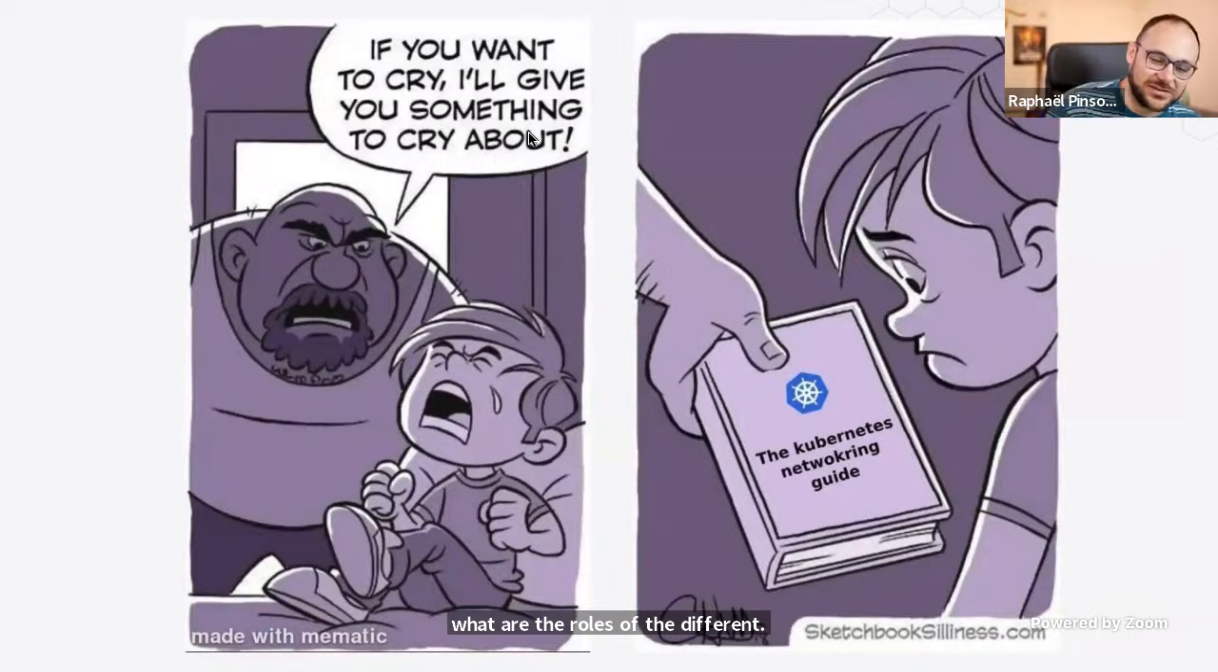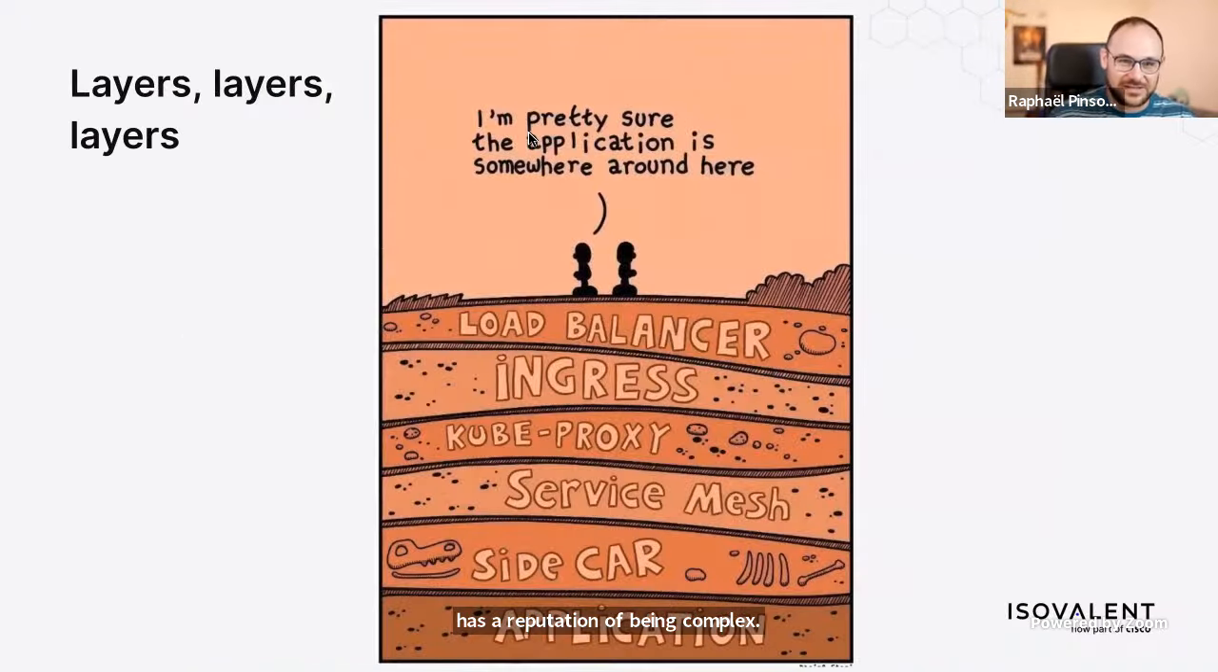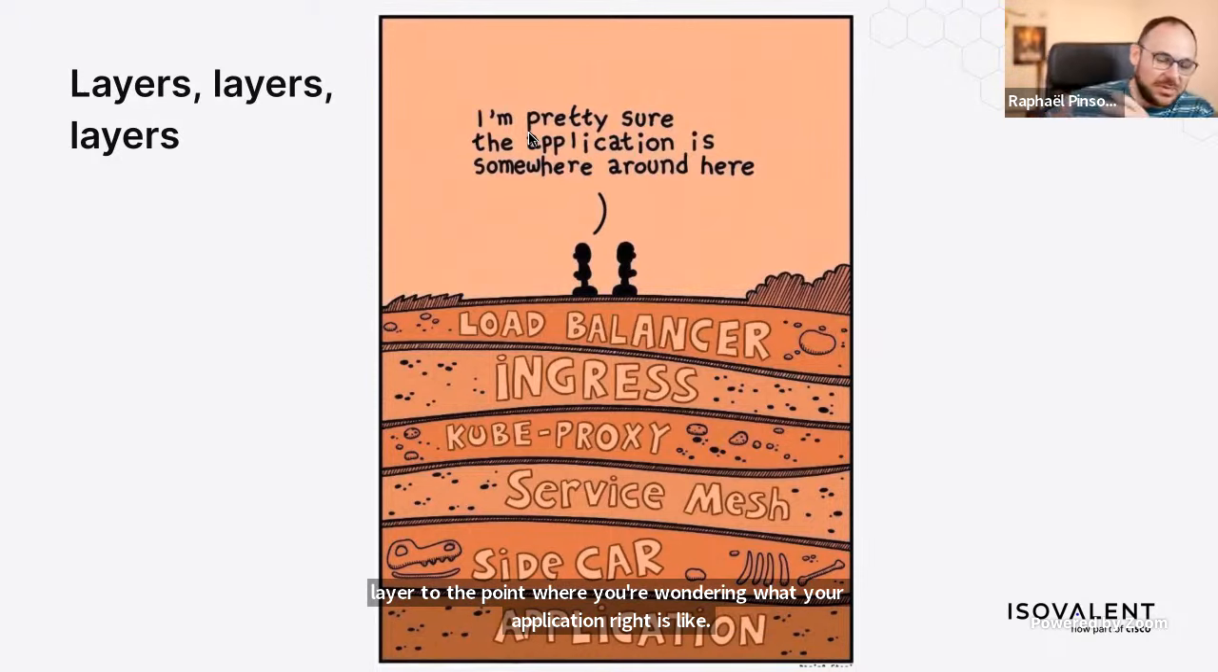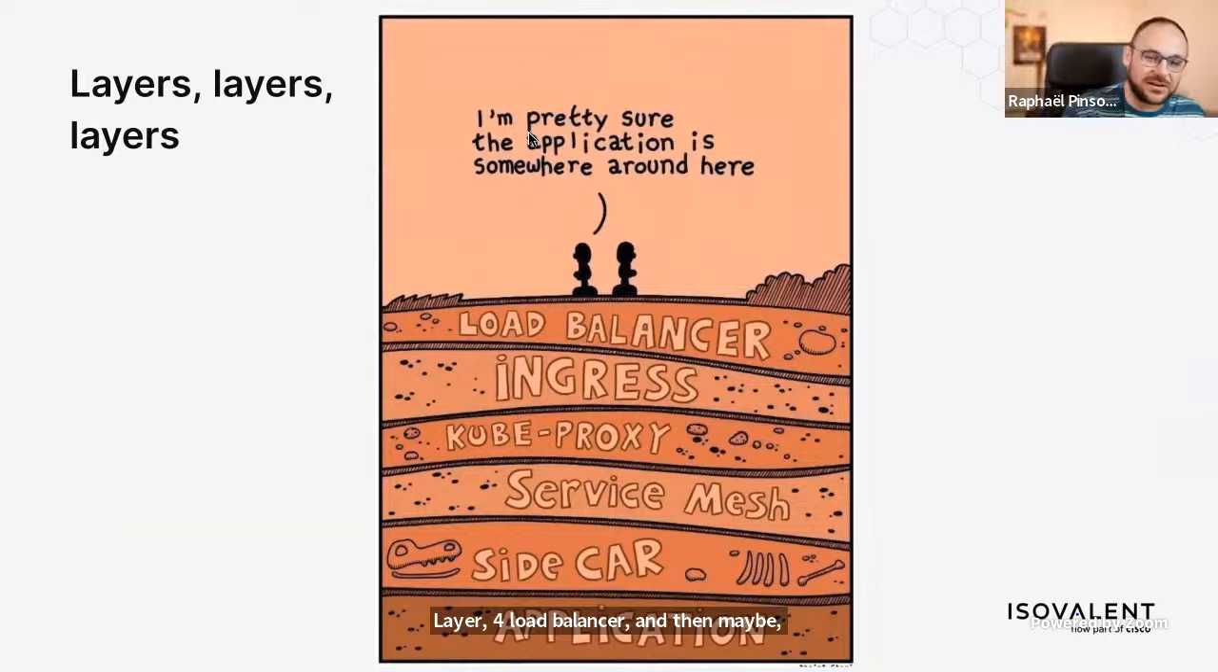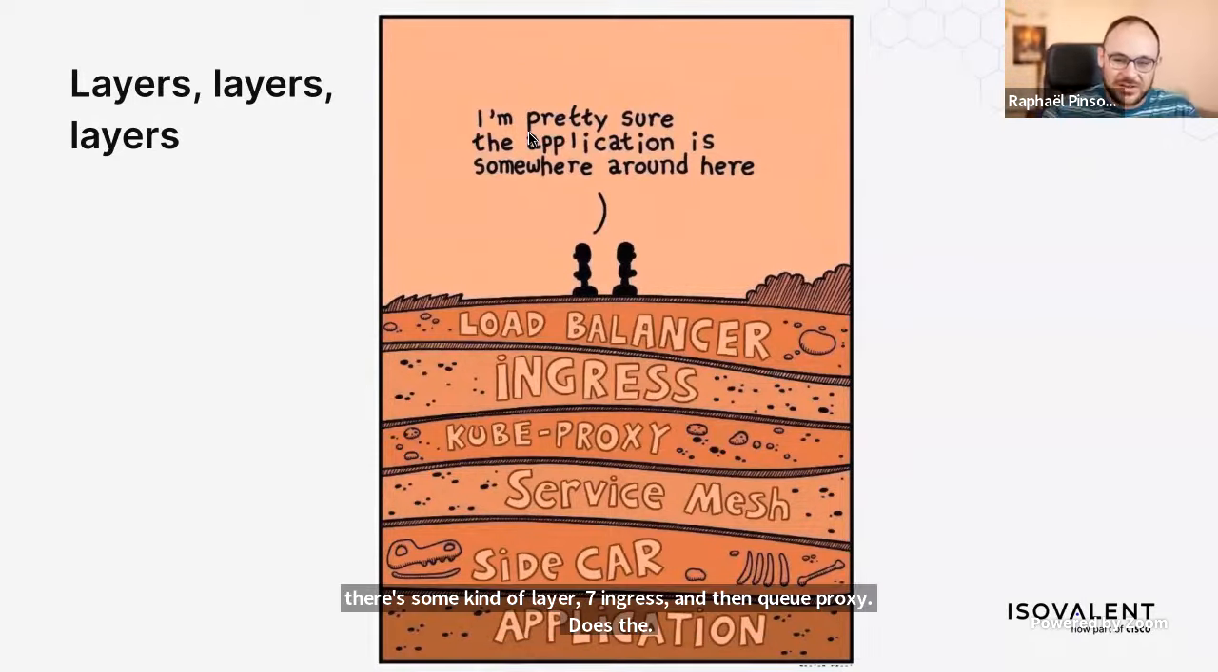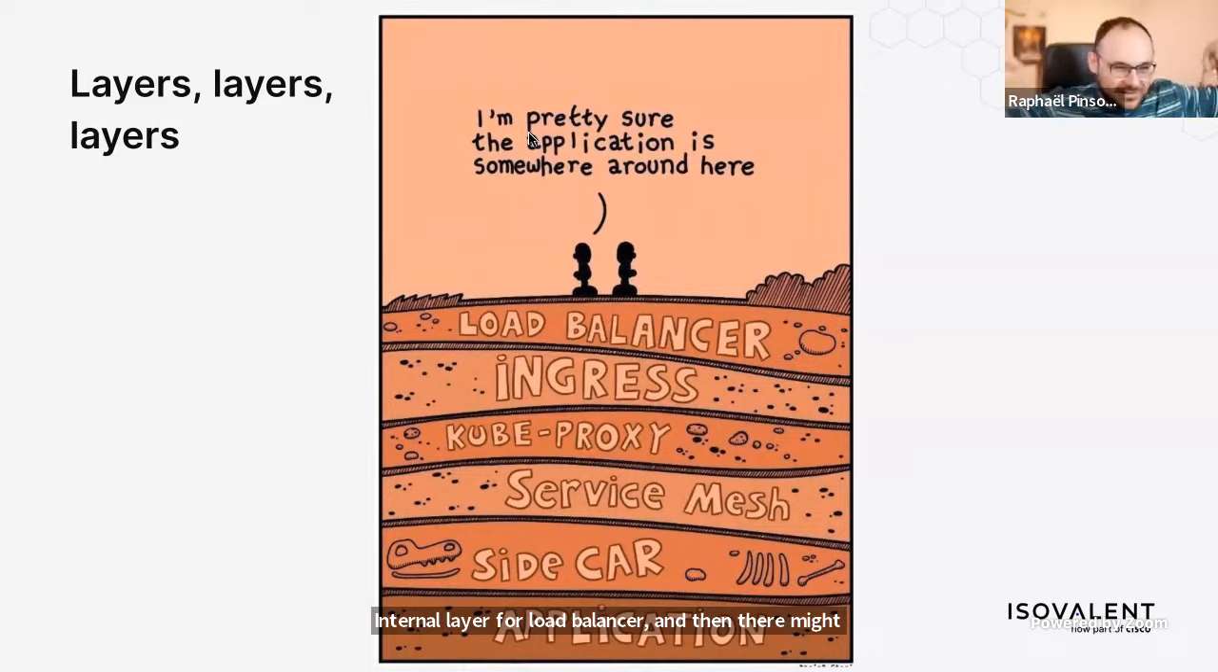So Kubernetes networking has a bad reputation. It has a reputation of being complex and being hard to digest, right? It's essentially layer upon layer upon layer, to the point where you're wondering where your application is. There's a layer 4 load balancer, and then maybe after that, there's some kind of layer 7 ingress, and then kube-proxy does the internal layer 4 load balancer, and then there might be some magic connecting the different services inside the cluster for service mesh, and somewhere in there, there's the application.